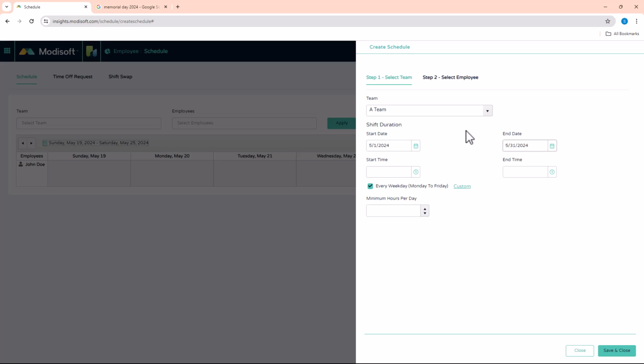Now, this is just an example, so if you do want to do it by the week, or if you even want to do it by the year, or even just day by day scheduling, you can do that. There are no restrictions on how you can create schedules for your employees. It's just based on how they work.